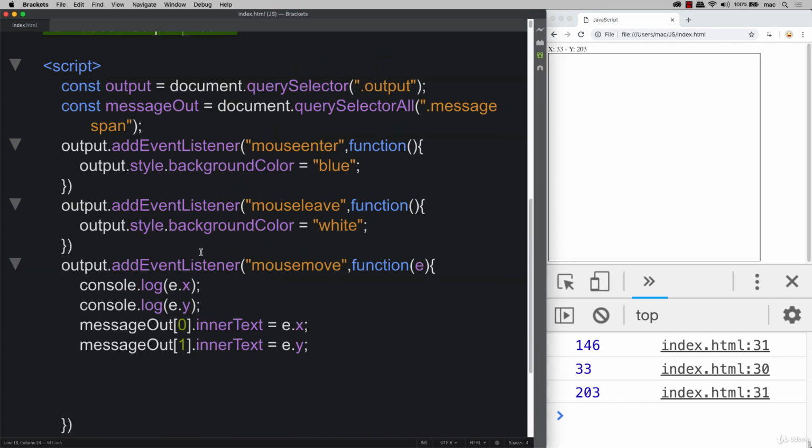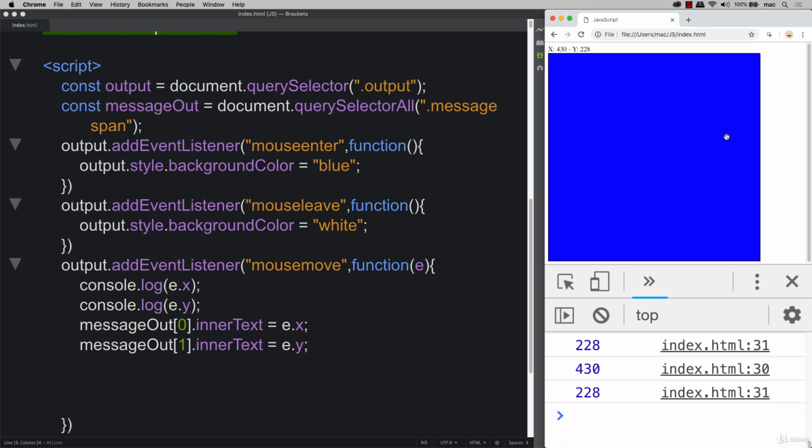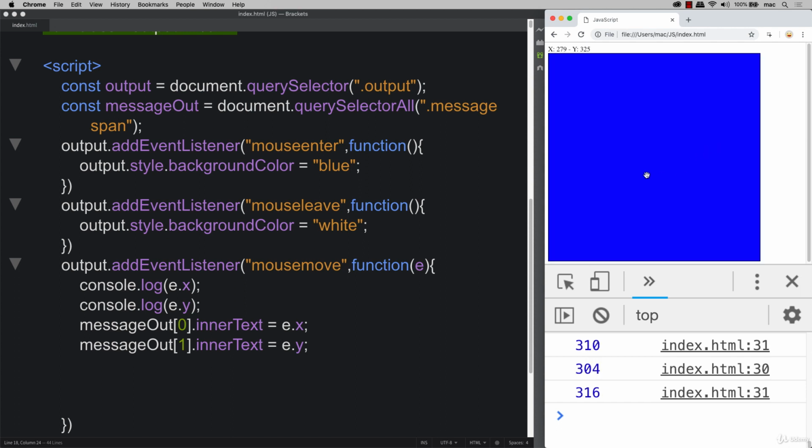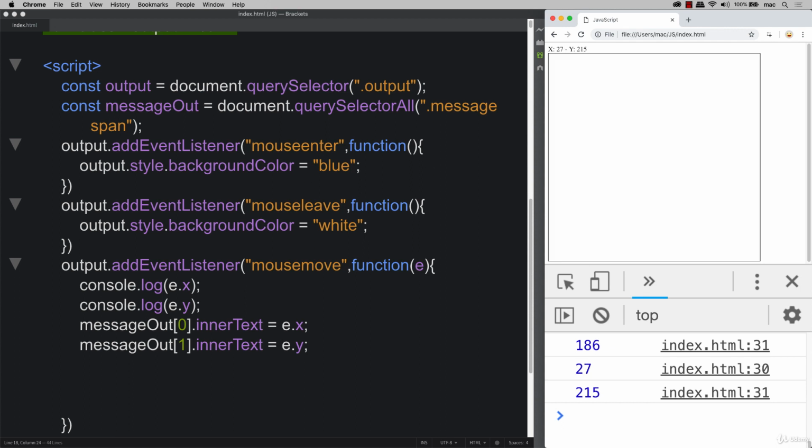So go ahead and add the mouse events into your project. Whenever you mouse enter, have it do something with the active area, and whenever it leaves, reset it back to what it originally was. Also add in that mouse move so we can track the X and Y coordinates of where the mouse is while it's moving over our active element. Then you're going to be ready to move on to the next lesson, where we're going to have some more interaction and some more fun stuff with JavaScript. So that's coming up.